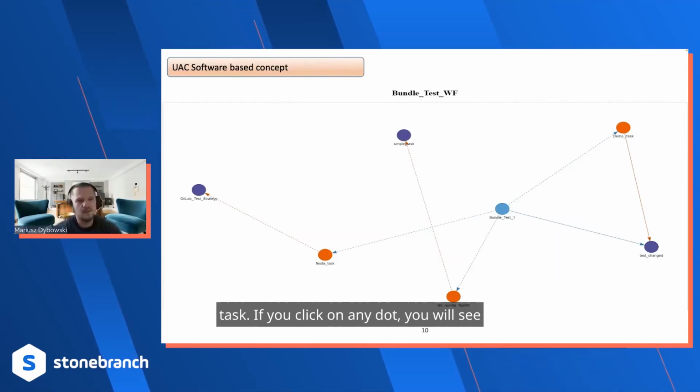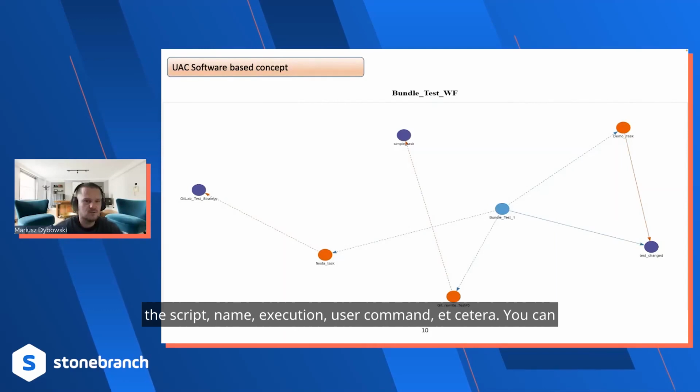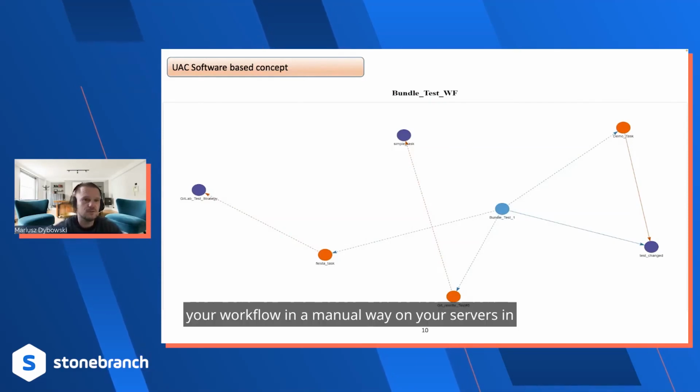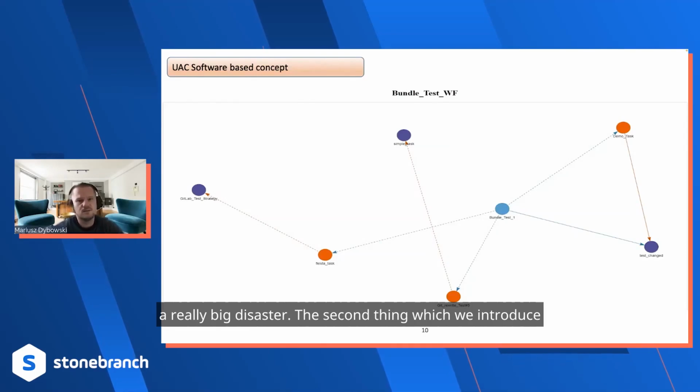If you click on any dot, you will see the script name, execution user, command, etc. So you can retrieve it directly from the repo to run, for example, your workflow manually on your servers in a really big disaster.